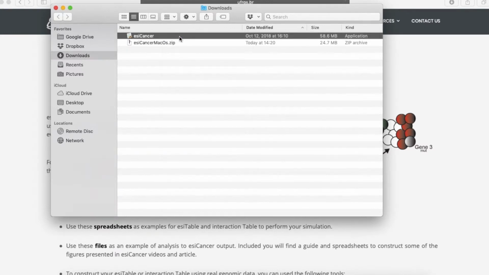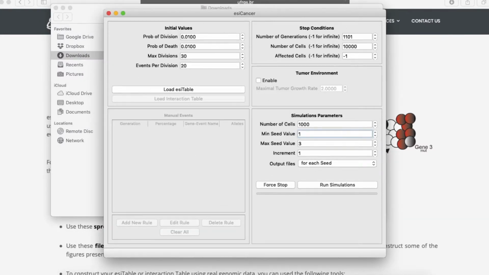The EasyCancer interface should open. In the Initial Values panel, define the initial parameters for each cell, such as initial probabilities of division and death. Next, load the Easy table, which holds information about events, such as mutations, as well as the interaction table.